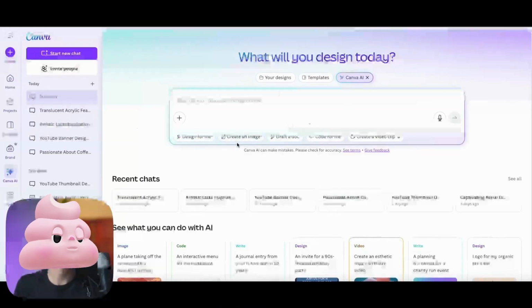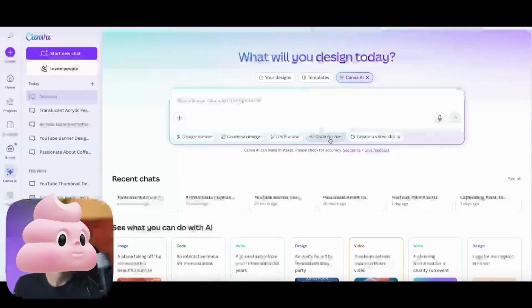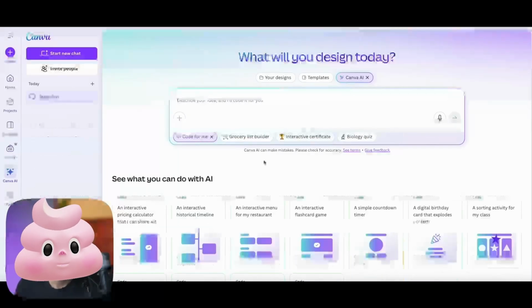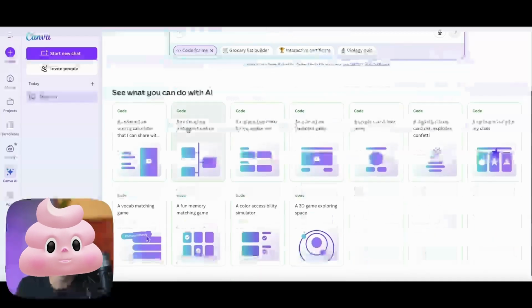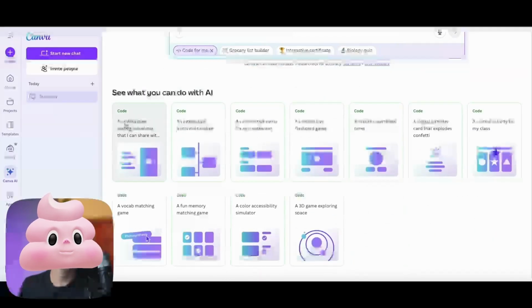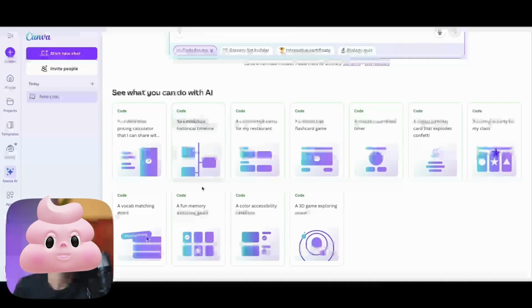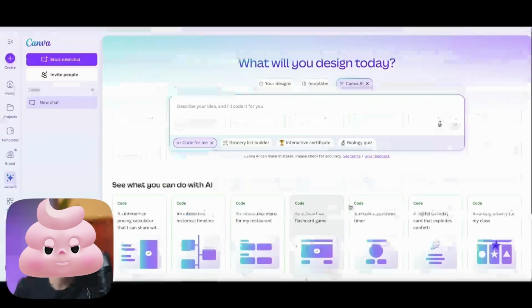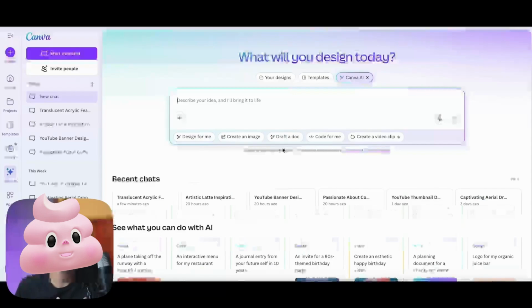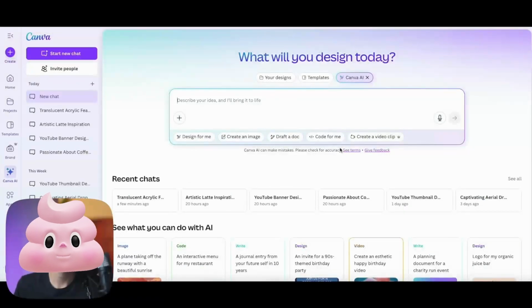In my opinion, one of the most interesting features of Canva AI is the code for me. In the code for me, you can ask for all of those different things. You can see that you can ask for an interactive pricing calculator that I can share with, again, anyone, or an interactive historical timeline, or a 3D game exploring space. And you can literally create this with some very simple prompts.